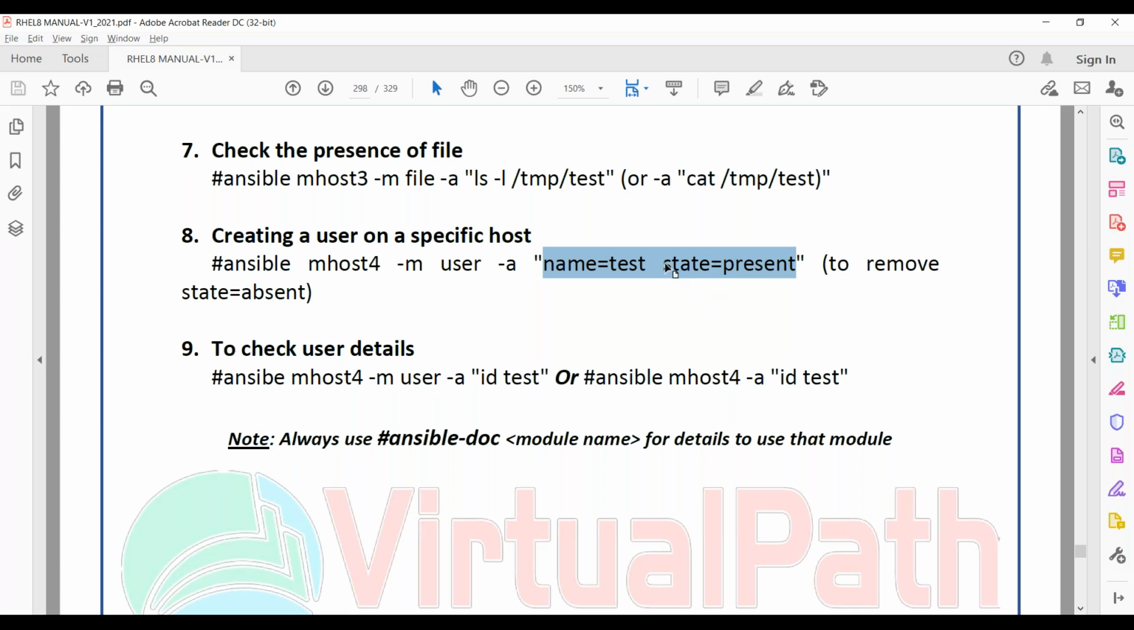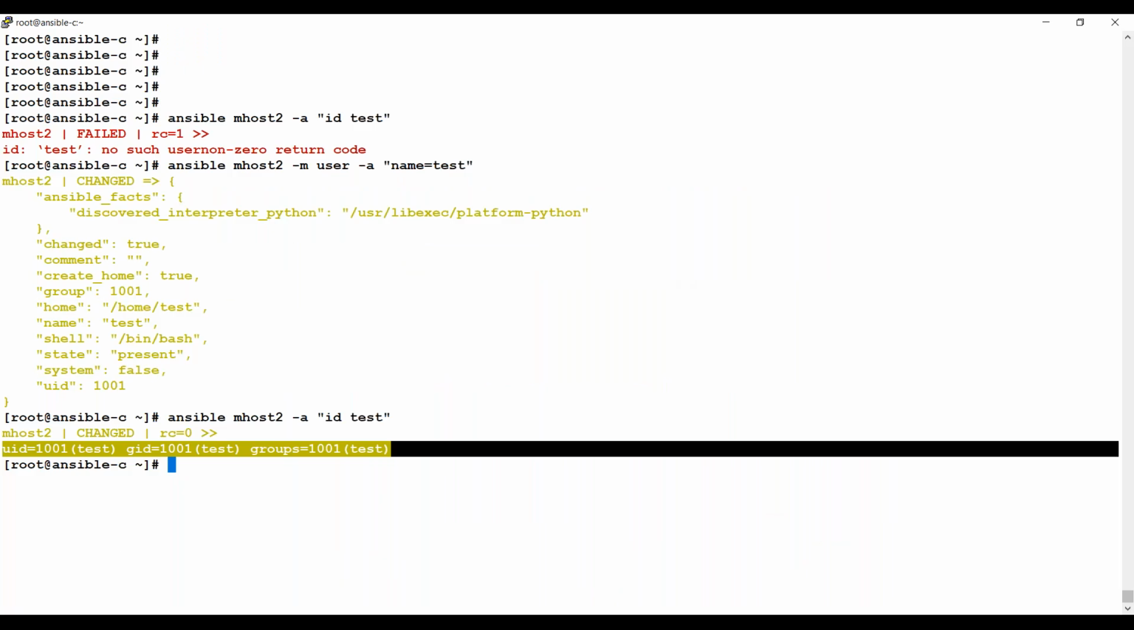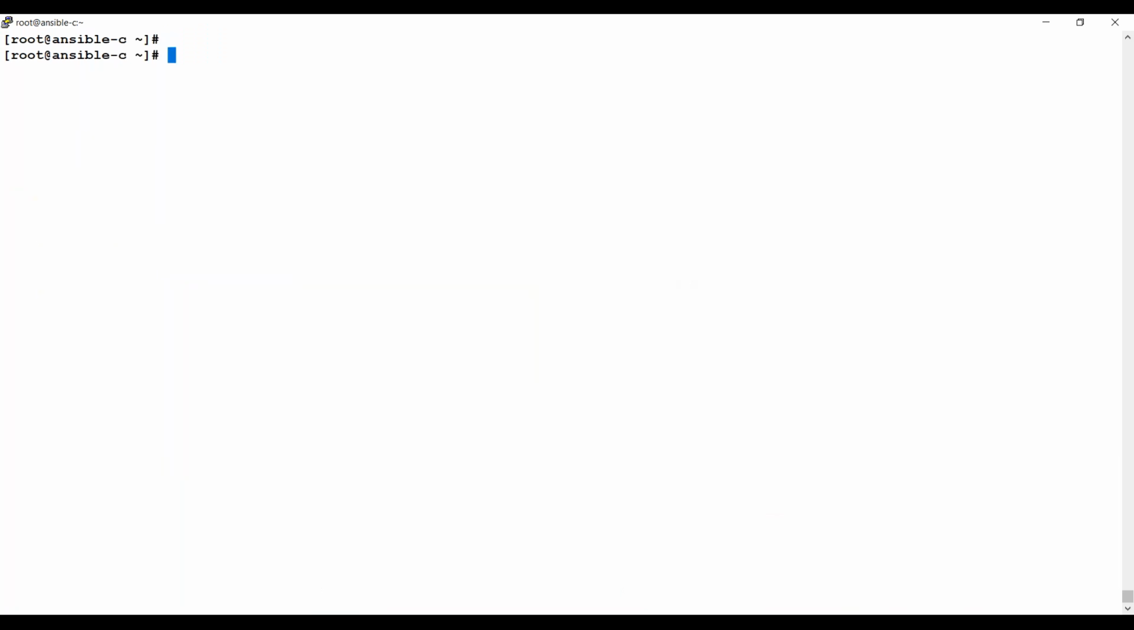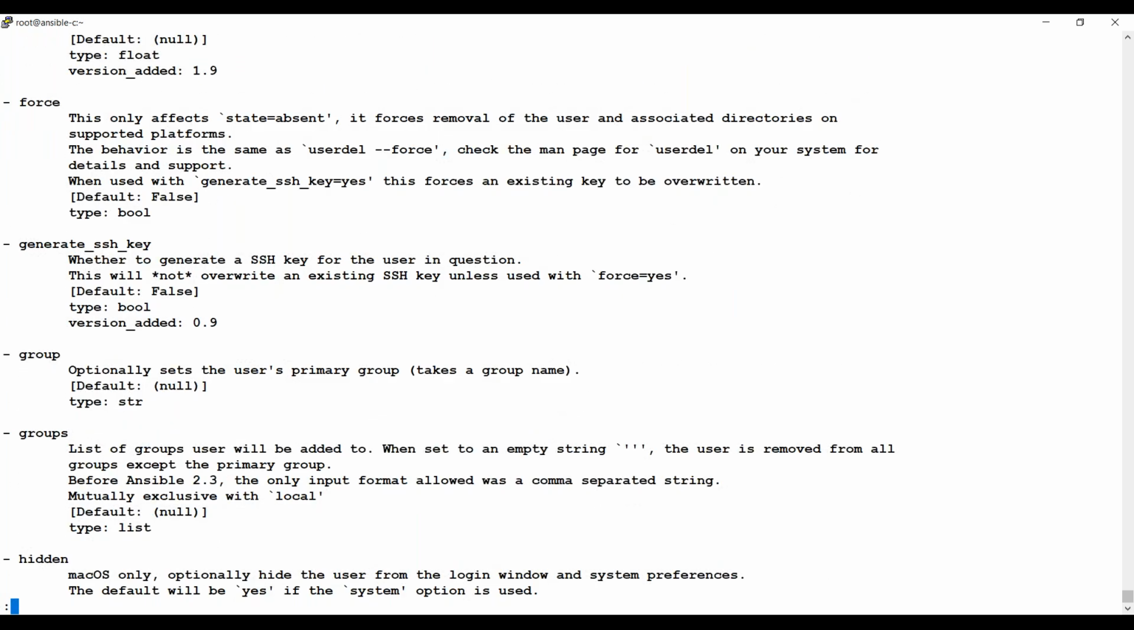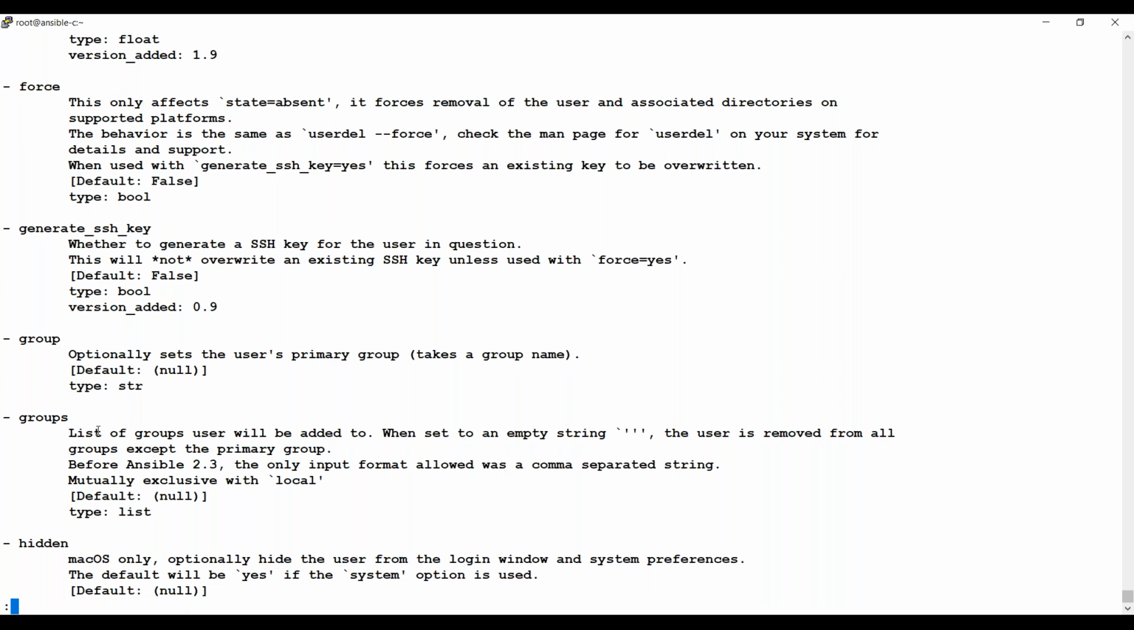Okay, now let us say you are planning to remove this user, you don't want this user to be there. See, I don't have to give state equals to present, but if you add, that is also fine because by default state is always present. So if you are removing, then explicitly you have to mention state equals to absent. So suppose you are removing this user, we have to do one more thing. Let me take you back to the Ansible doc for user. There is an option, guys.